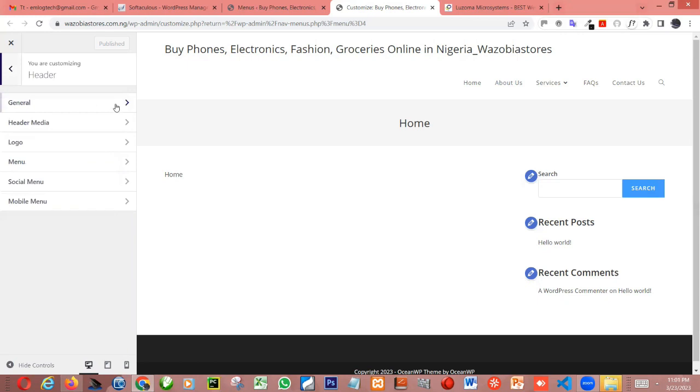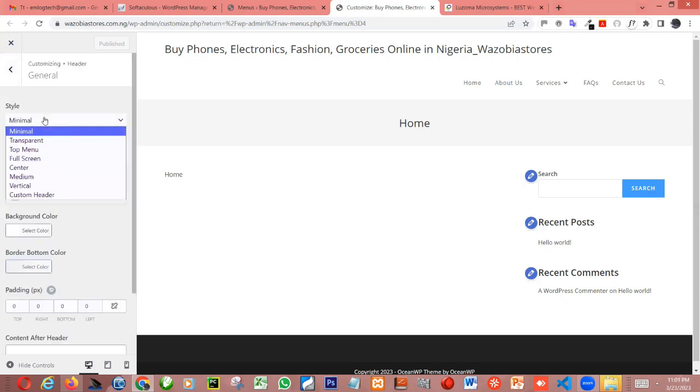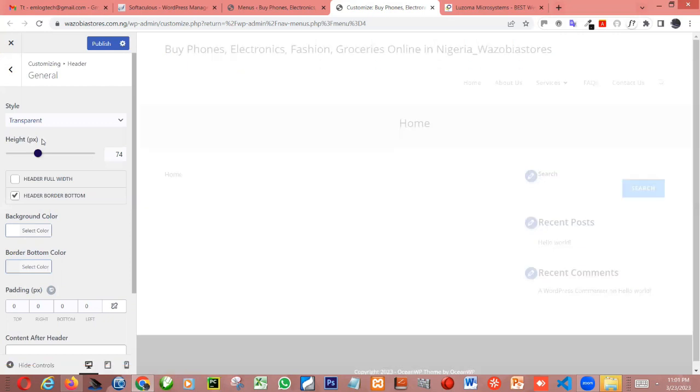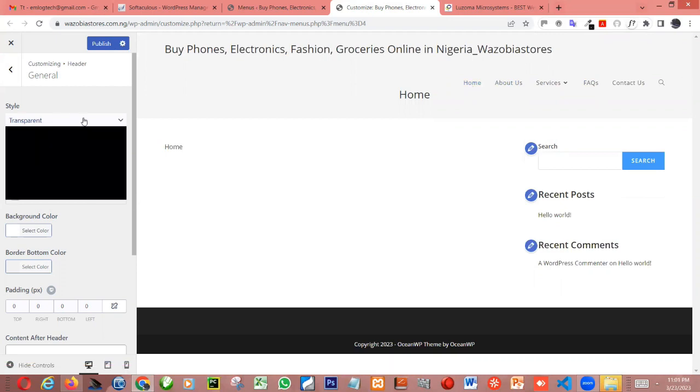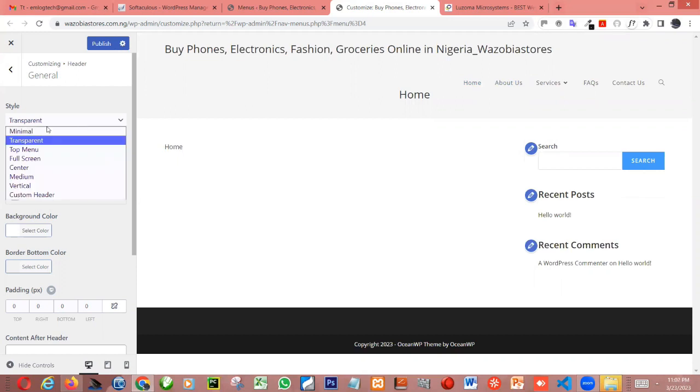So if I go to general here, the style of the menu I have says minimal. If I say transparent, just see there's a change going on here. What it means is that this menu will become transparent. If there's anything at the back of it, you'll be seeing it. Okay, that's what transparent is. But I always like to use minimal because that's the default.